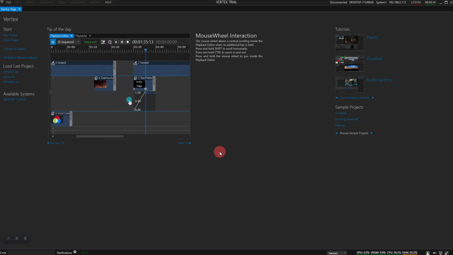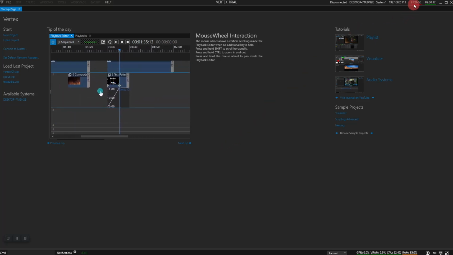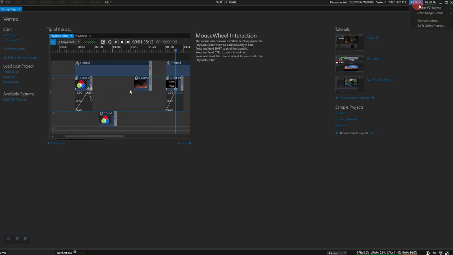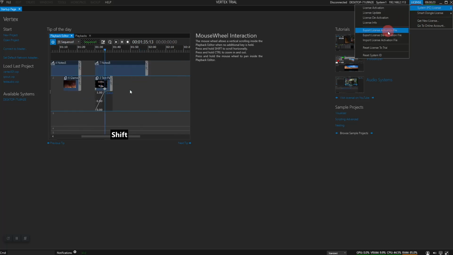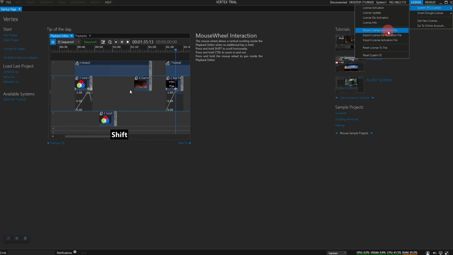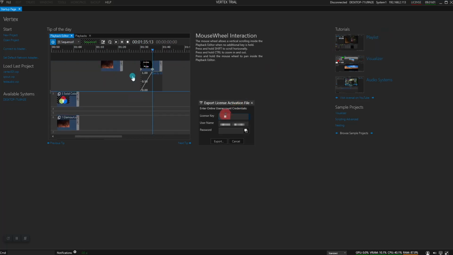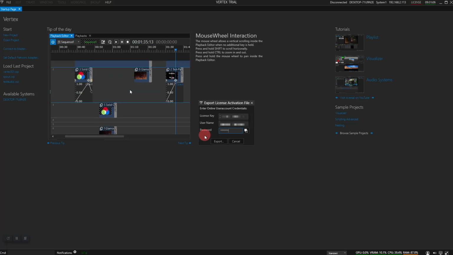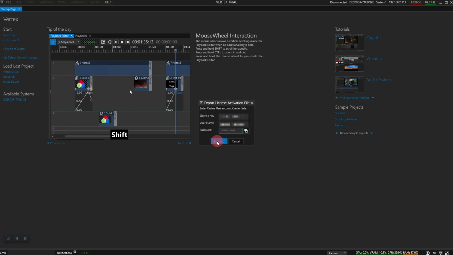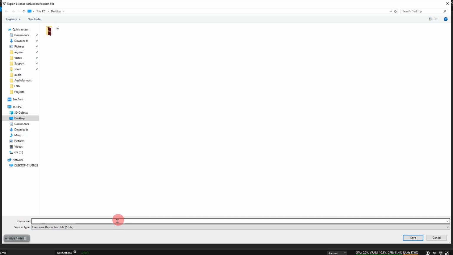In some cases, your Vertex system cannot go online. No problem. Let me show you how to activate your license offline. Go to the License menu, select System PC License, and select Export License Activation File. Now, after you pasted in your license key and your user account credentials, click Export, and Vertex will ask you where it should save the activation request file and what you want to call it. Let's name it Activation File Vertex 102 and save it to the desktop.